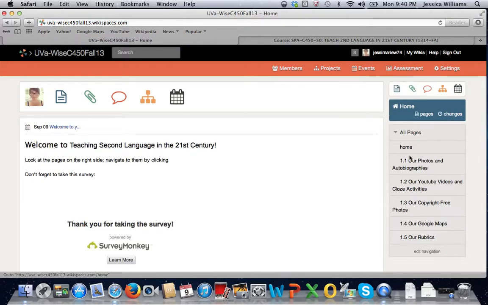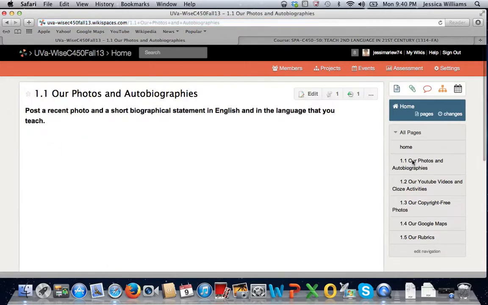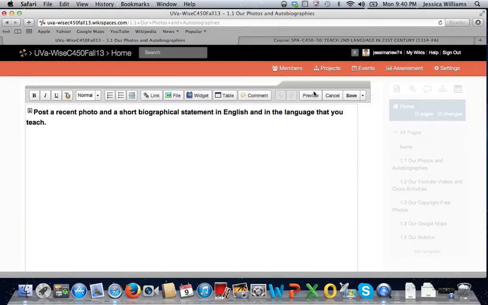I'm going to click on page 1.1 because this is where I'm going to start showing us how to add content. Right now I can click on this page anywhere and nothing is going to happen, okay? But if I click on edit, all of a sudden this page is active, and that means that I can change it and add things. I can type things, I can add files and widgets, comments and links, etc.